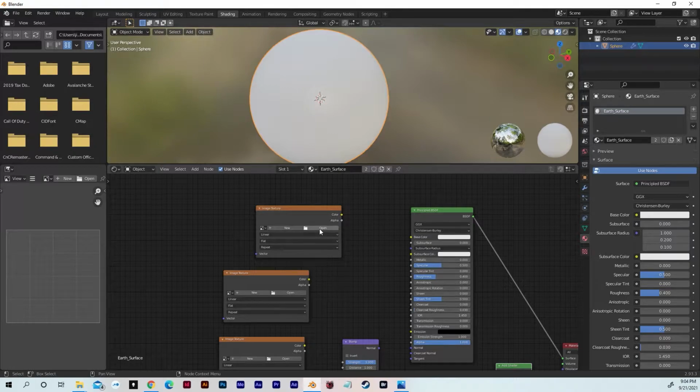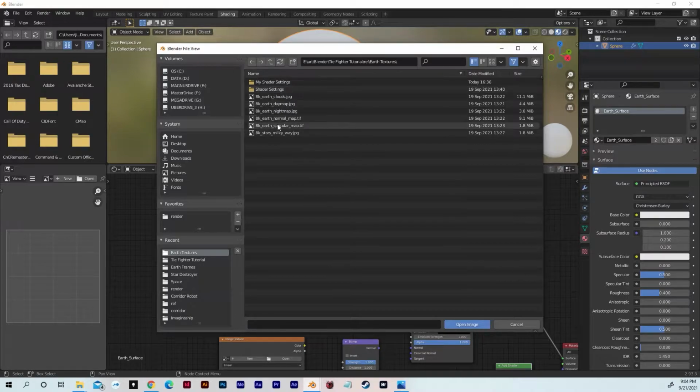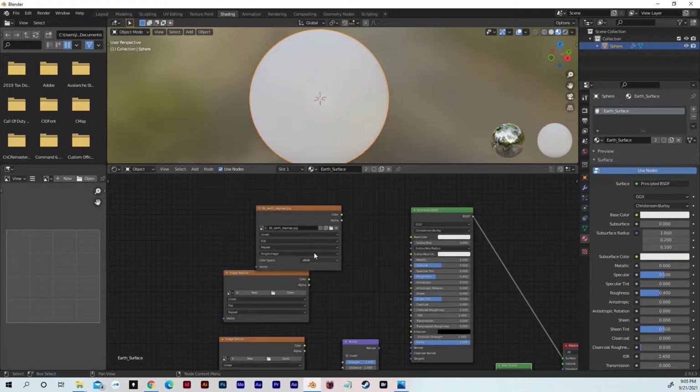We're going to go to our top image texture right here. I'm going to click open. Okay, I'm in my Earth textures directory right here. And the first one I'm going to use is the 8K Earth day map, or if you download the 2K versions, it'll be the 2K Earth day map. So I'm going to select that, open image. Okay, so that's loaded in there.